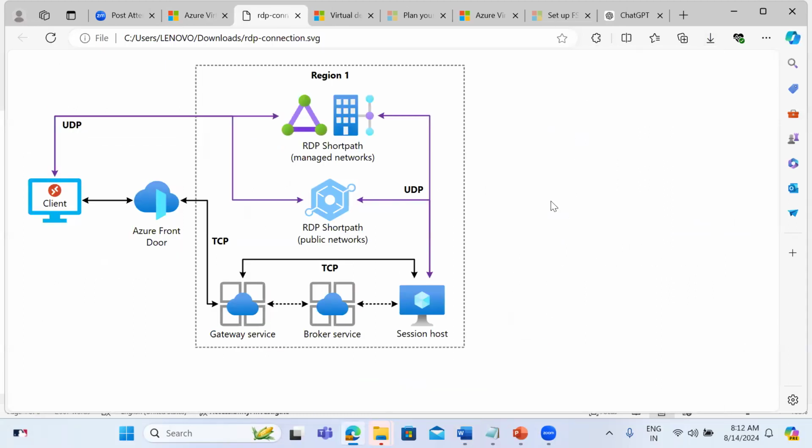Now here the client, mostly the front door is a CDN kind of thing. Then the gateway service and broker service are connected, and finally the user connects to the session host. From the session host, normally in Citrix we connect through ICA, right? Yes, sir. But here it is delivered through RDP itself. Through RDP, the user is connected to the desktop.